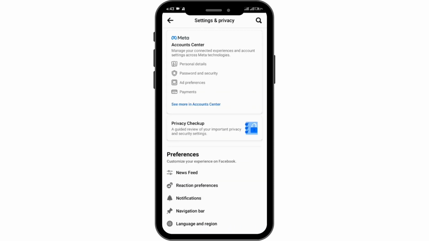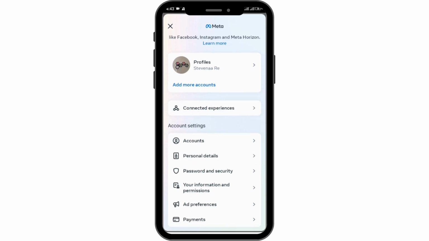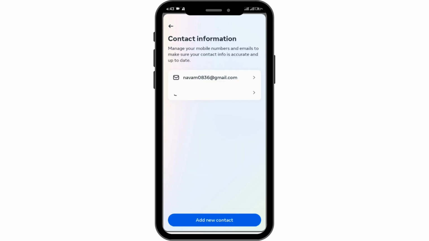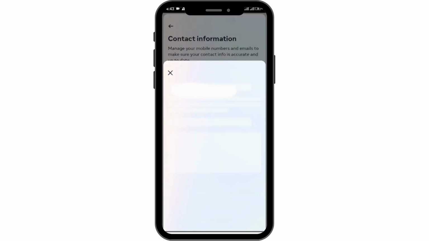And here simply tap over account center and you will be opened up to this interface. Here simply go for personal details, where your details like your contact information, birthday and identity confirmations are available. Go for contact info. At the bottom there is an option for add new contact. Simply tap over add new contact and you have to go for add mobile number.